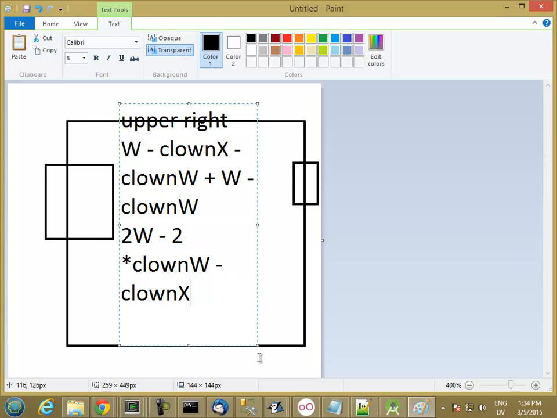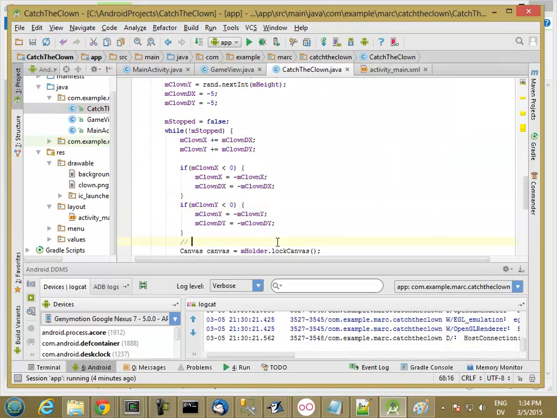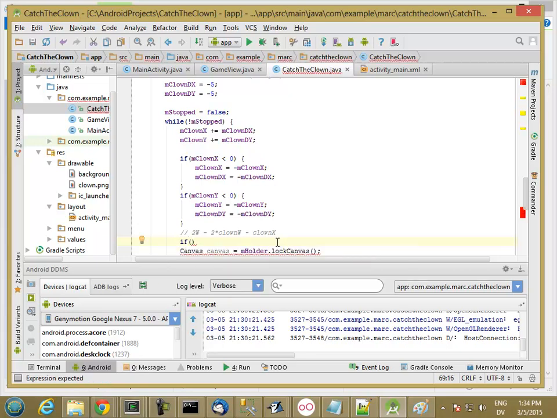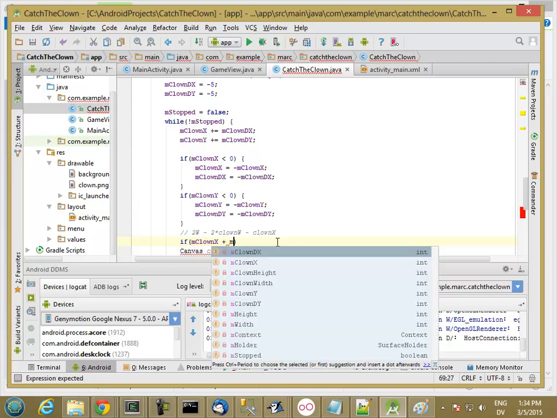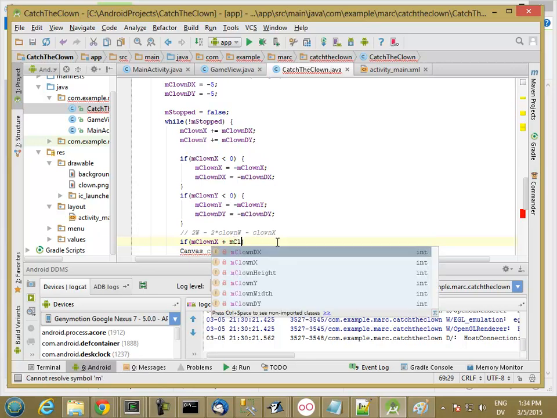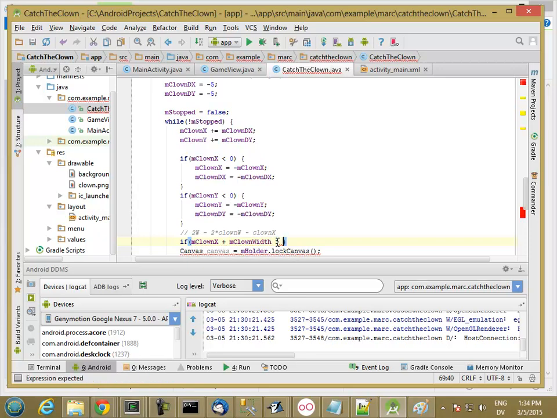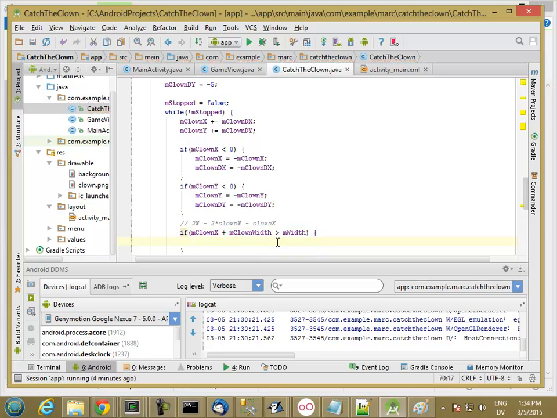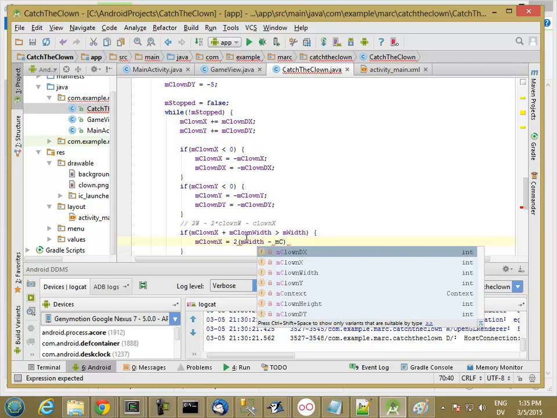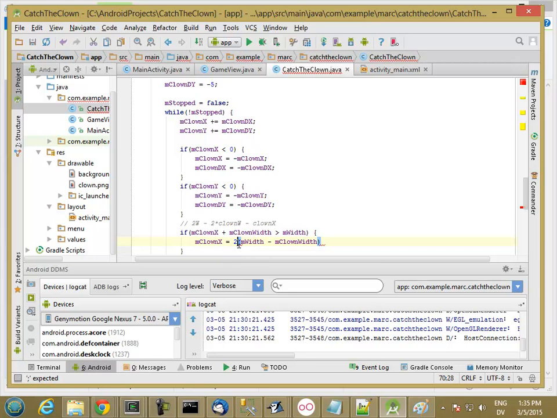Well, let's see if it works. So we'll do the X case. Copy that as a comment. So if clown X plus clown width is greater than width, then clown X is equal to 2 times, and I'm going to factor that 2 and that 2 out. So 2 times M width minus clown width. And then subtract off clown X. So let's see if that's correct.